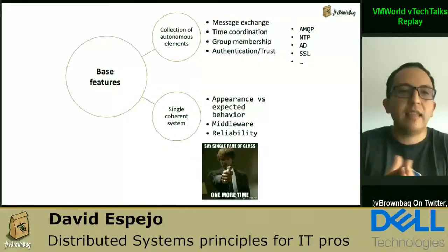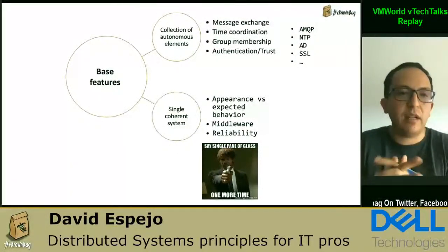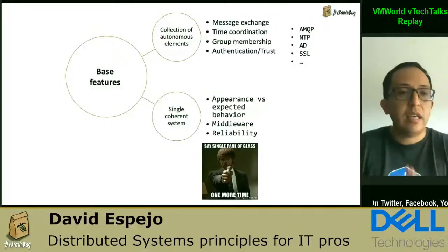So you will see this in operation in an HA or high availability event in a vSphere cluster. It's just a way to restart VMs automatically in another node. That is a way to hide or to manage partial failures of the system for the user.